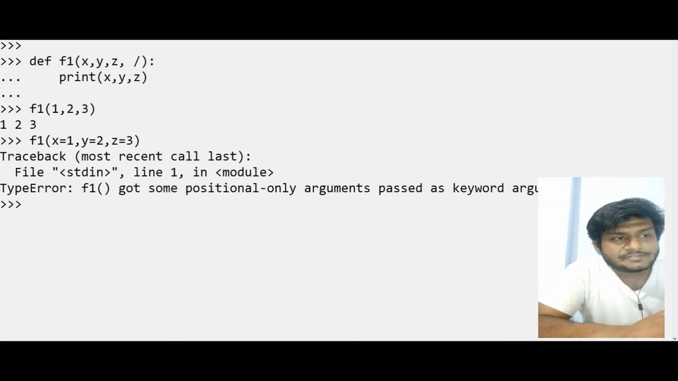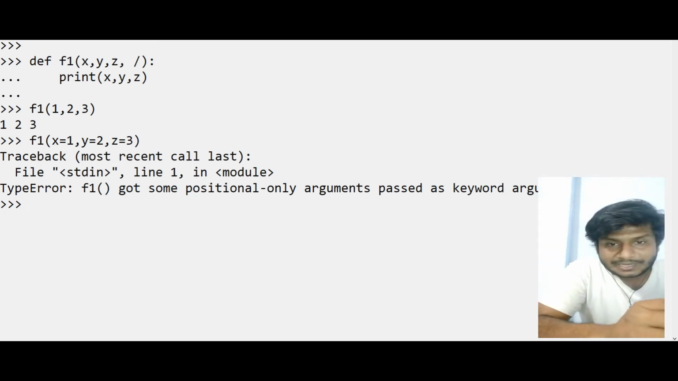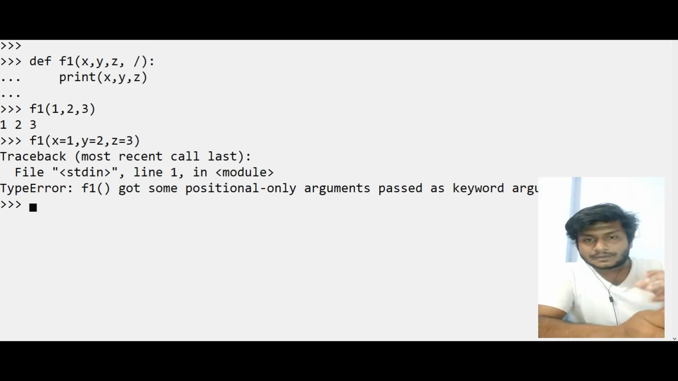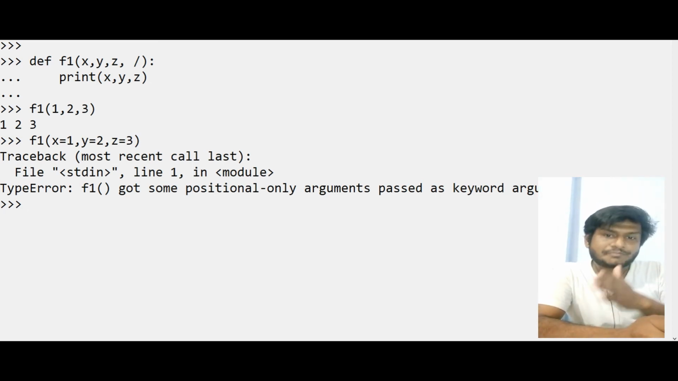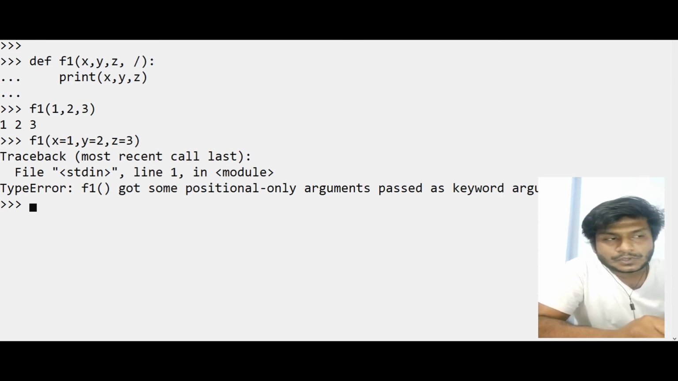Observe, it tells me f1 got some positional only arguments passed as keyword argument. This is happening only because I have given a forward slash at the end. That forward slash makes sure that all the arguments given to the left of the slash are considered positional only. That means I cannot give a keyword name to it and make it look like a keyword argument. That is not possible.